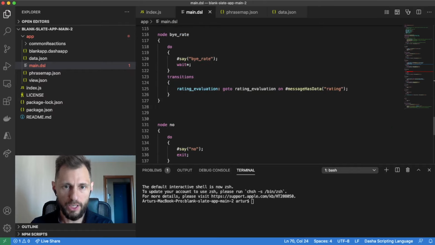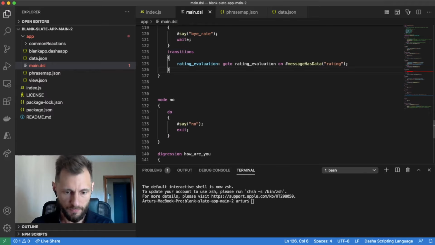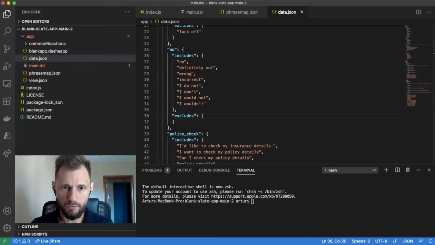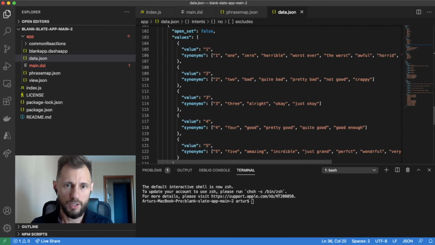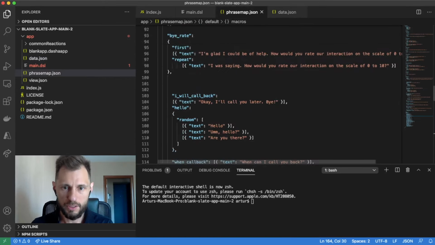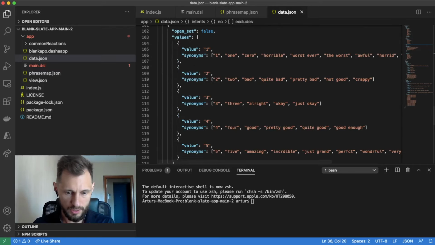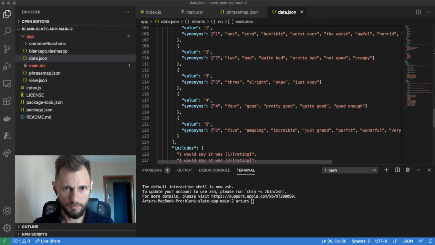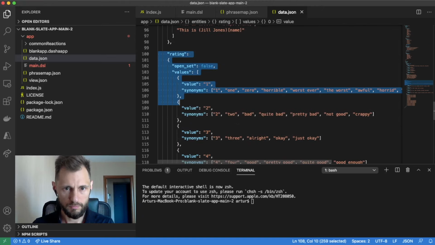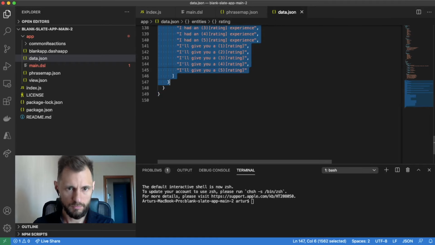Yep. All right. So where were we? We were at by rate. So message has data rating. As you might have noticed in the data.json file, we have some data for rating as a holdover from a previous app, but it's a rating of 1 to 5. In our case, we are asking to be rated on the scale of 0 to 10. Thankfully, I've got this data set right here, and I'm just going to add it to our data.json file in a second. There we go.